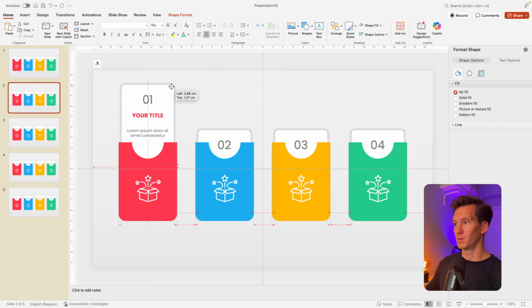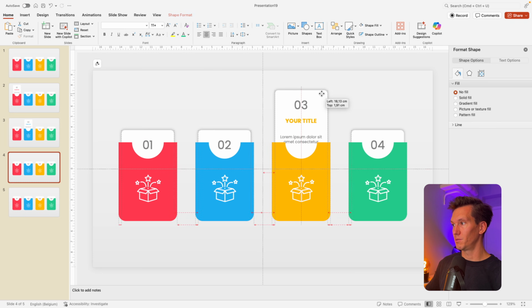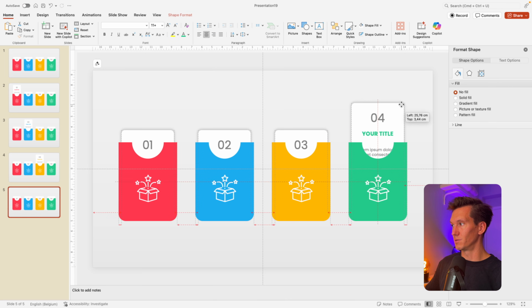And on the first one, we pull out the red card. On the second one, we pull out the blue. Then we go for the yellow. And then eventually we go for the green.